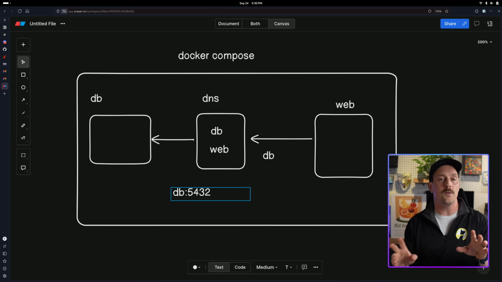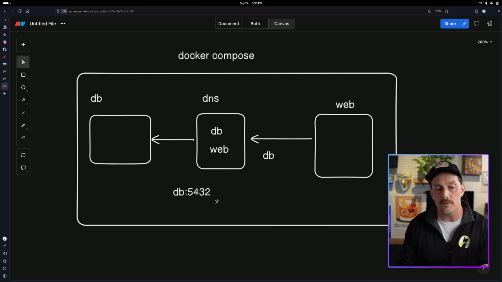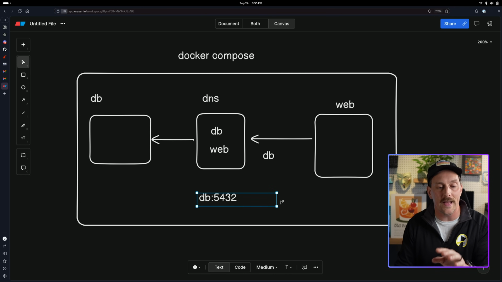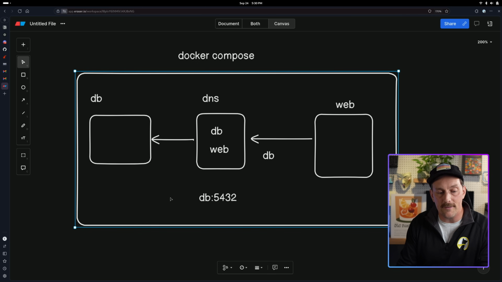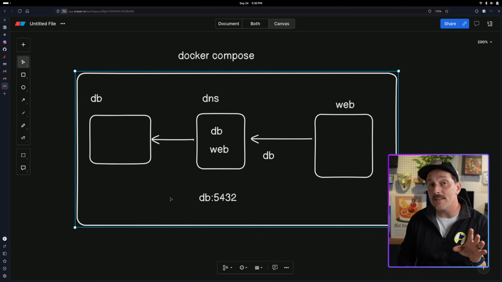db:5432. Now 5432 is the default port for Postgres. You can define what port you want it to use, but that's the default. And this makes it so much easier for these services to communicate with one another in Docker Compose. Now let's see this in action.